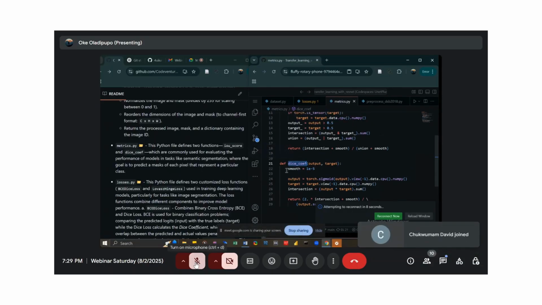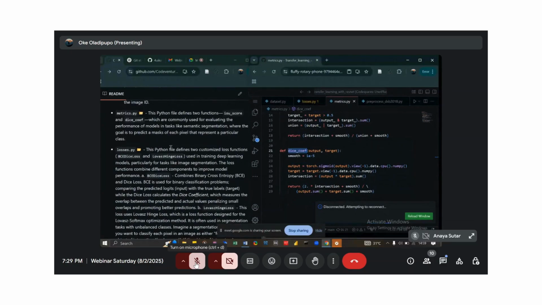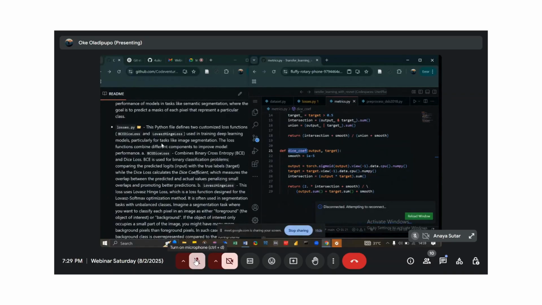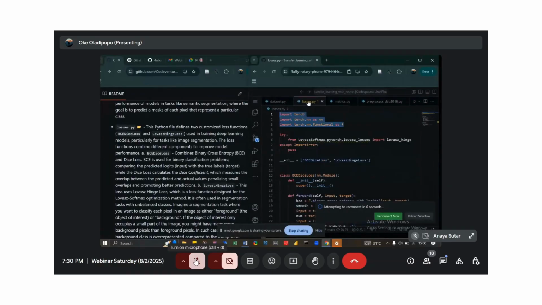All right. And then we have the dice coefficient. These are basically used for evaluating the performance of the model through its outputs. Then the next script that you would run is the losses. You want to calculate the binary cross entropy loss.